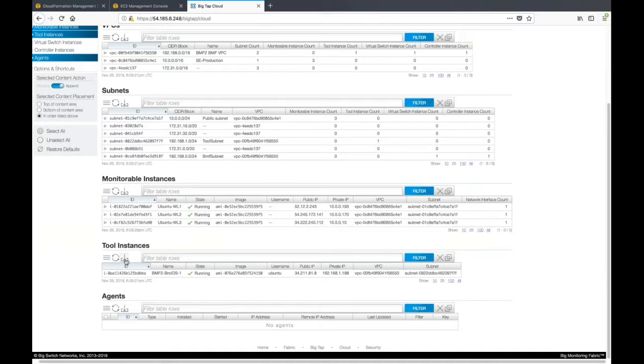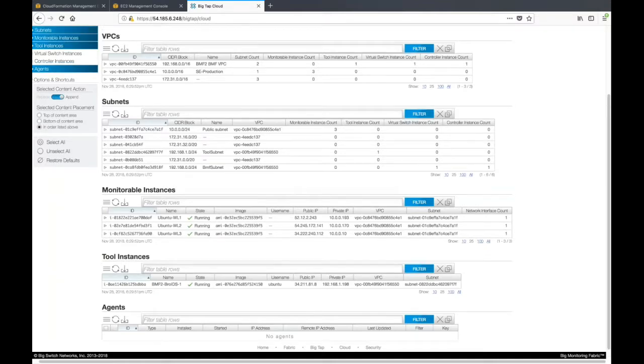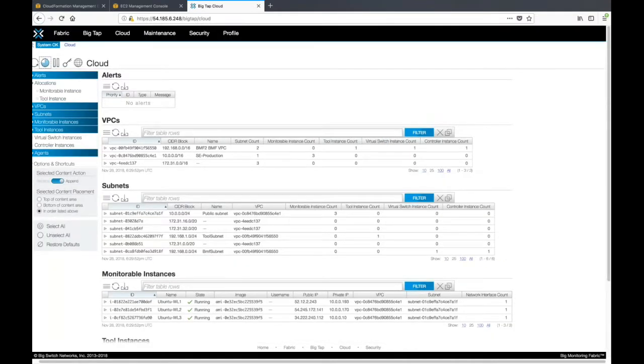The tool instances display all the tools that have been deployed. In our setup, we have only deployed one tool in that subnet, so we only see a Bro IDS tool. And then finally, we have the agents. Currently, we don't have any agents deployed since we have not created any policy. Now let's go ahead and create a policy and see the traffic flow from our workload to the tool.